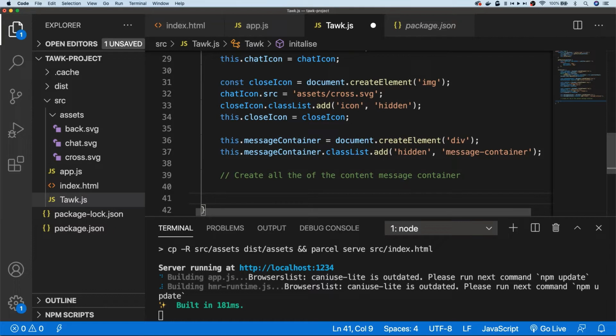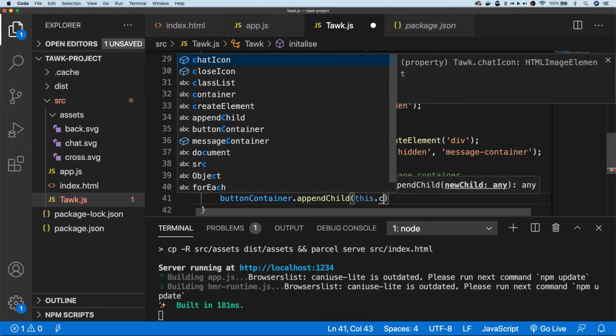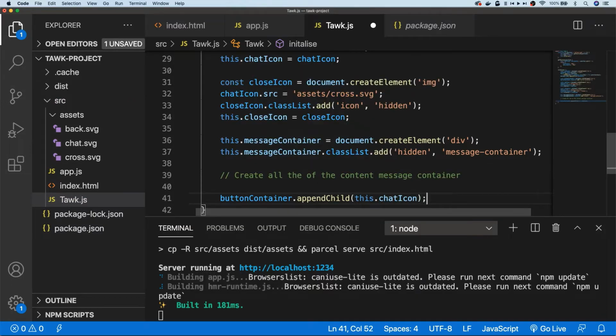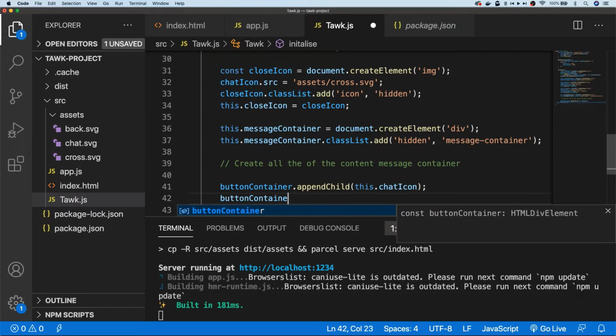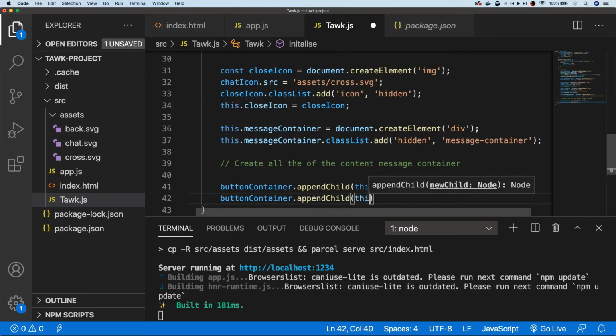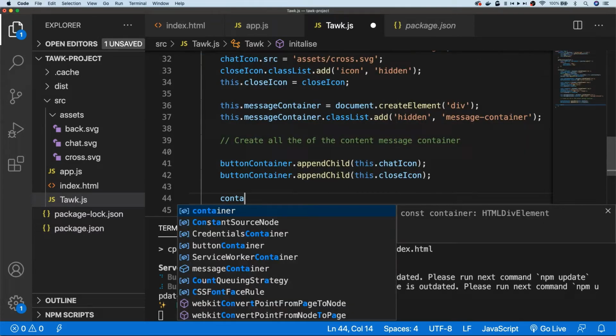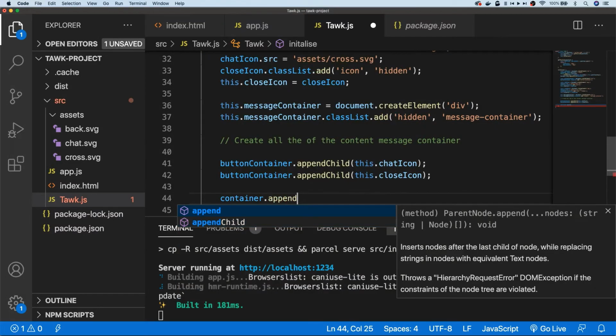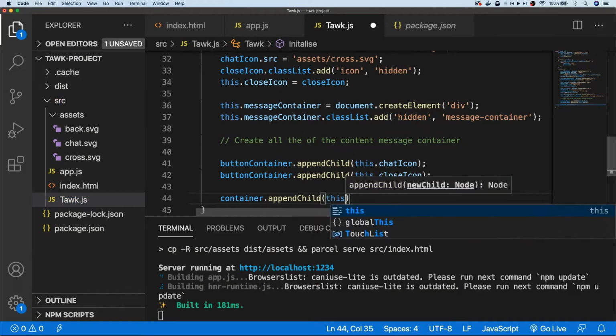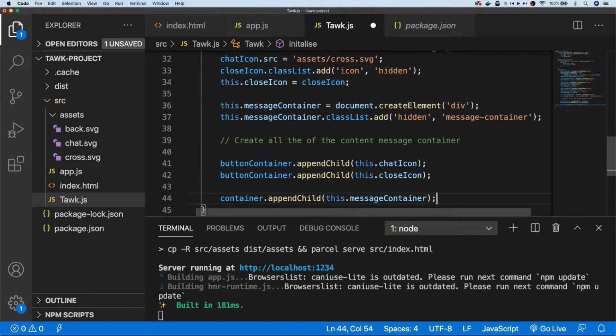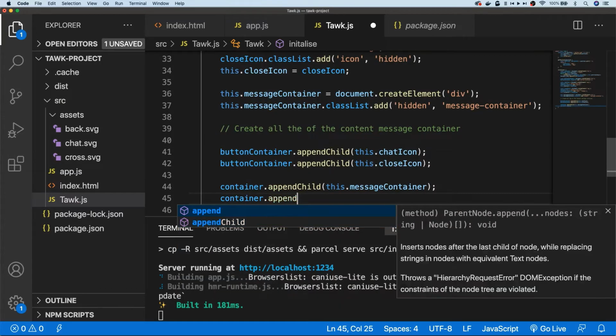But what we need to do is start pulling all of this together. So we created that button container element to contain the icons that we've got. So I'm going to append the first chat icon onto that first of all, if the user's got the widget closed, and the second one is buttonContainer.appendChild, and this.closeIcon, because they're going to be in the same place. We're just going to be swapping out which one's actually visible at any one time. And then finally, on the overall container that we created initially, we're going to append the child, and it will be this.messageContainer, and also the button container as well.